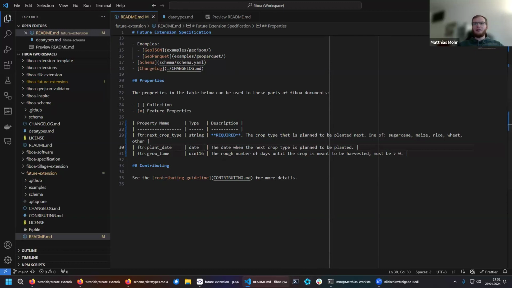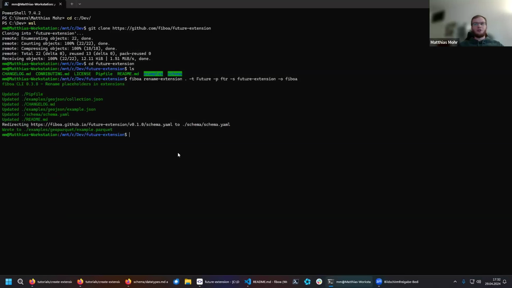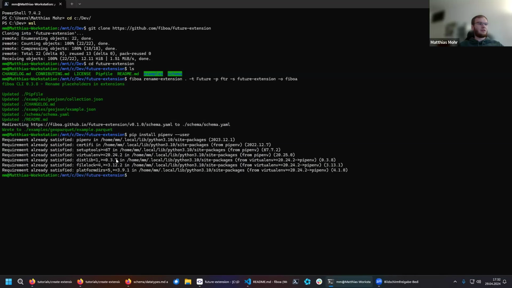So we've saved the file, and then there are a couple of pipenv scripts that we can run. What you need to do first is install pipenv to your Python environment. You can do it like that: pip install pipenv --user. And then whenever you are in the folder that you're looking at, your future extension, you can run scripts like pipenv run test docs, for example, that checks the markdown files.